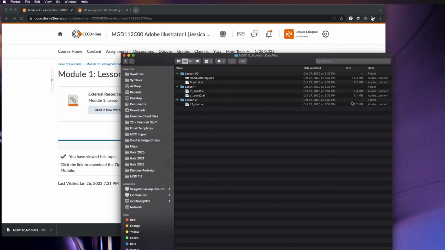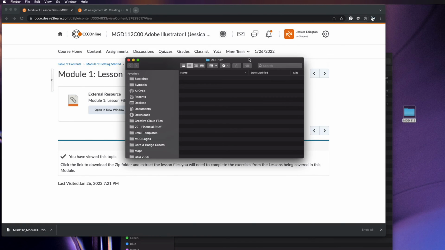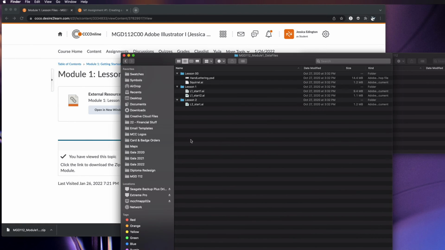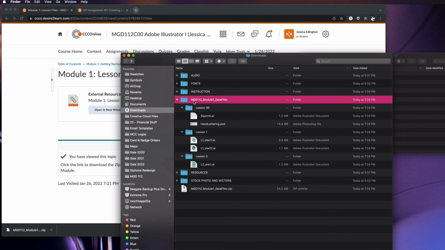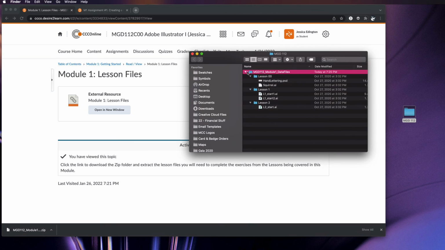From here, what I recommend is that you create a folder for this class where you keep all of these different data files, your assignments, or anything you create for this class. So I'm going to go ahead and move this data files folder over there. And just because I like to keep things a little bit clean and organized, I'm going to put module 1 data files. And there we go.